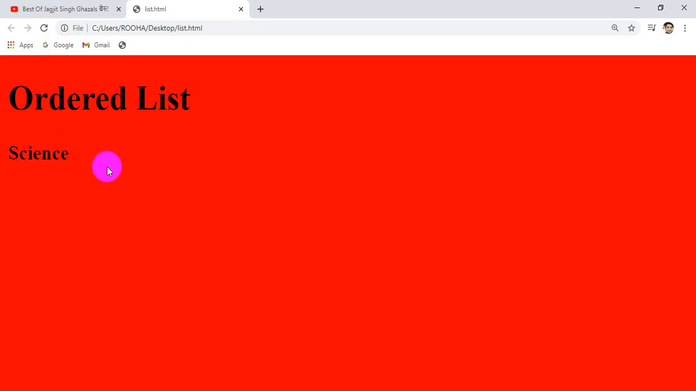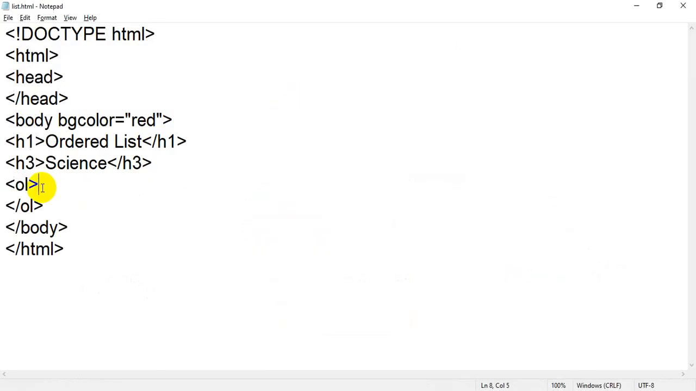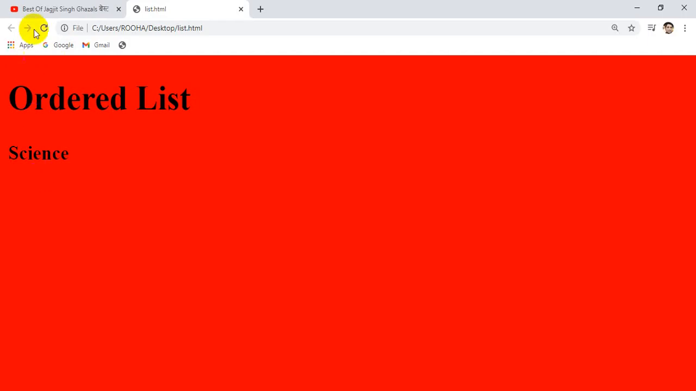Now under this I am going to add some list. To add a list item, just add the li tag. The li tag is used to add a list item. I have added the li tag. You can even have it on the same line: li opening, that is the list item opening, and this is the list item closing. Now I am going to add the subject name, for example English. Let me save the file. This is the first item in my list. Let me refresh. Now see, under science you will get English, the first thing.